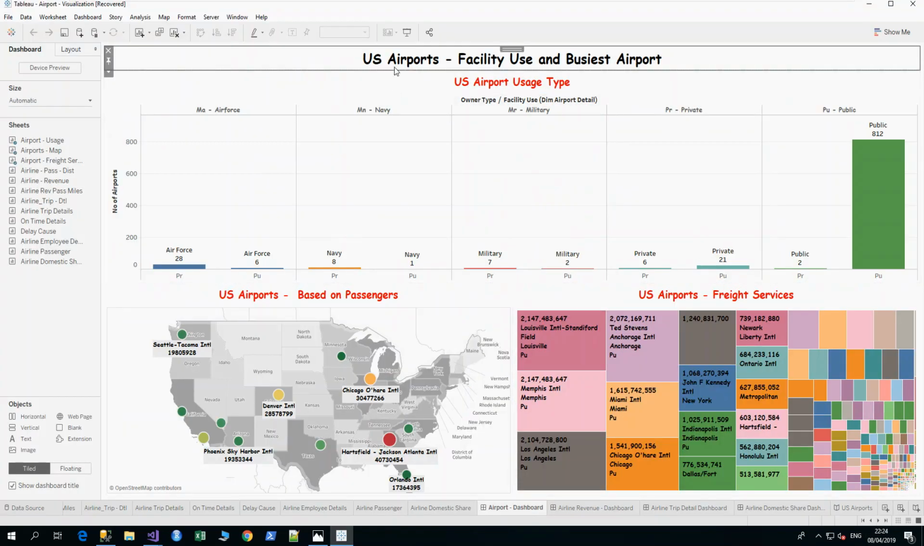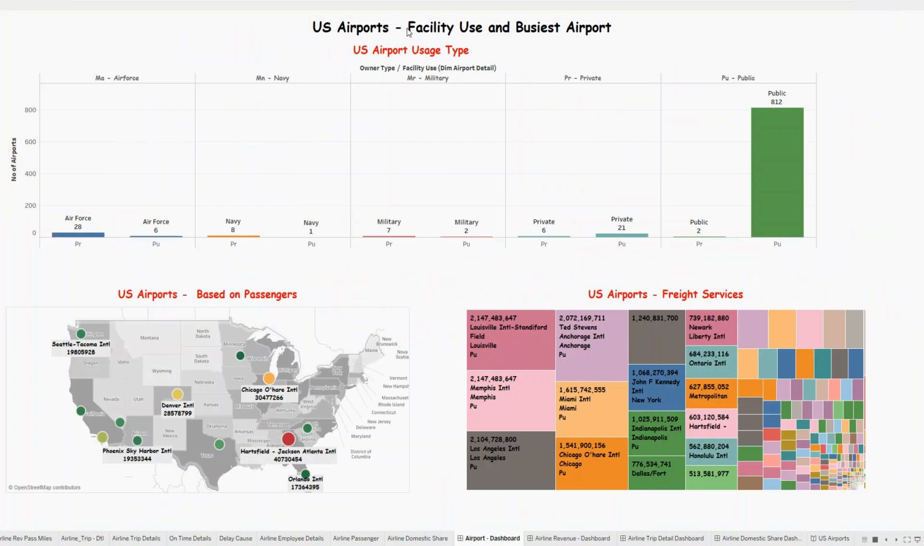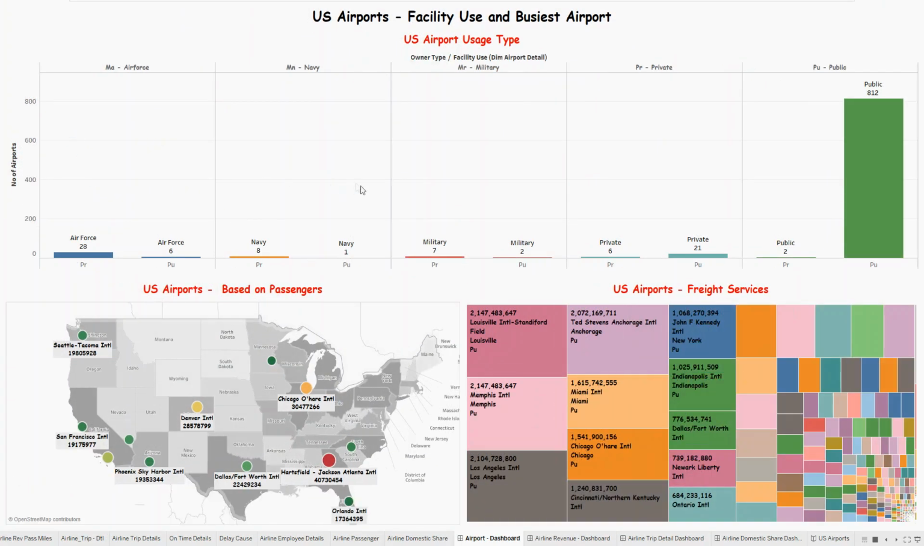My first BI query is to analyze the US busiest airport based on the facility of use, passenger count, and freight services in the airport. There are different facility of usage of airports by Air Force, Navy, military, private, and public sectors. Considering the facility of use, public airports are more in number, which is shown in the bar graph. Using the passenger count, Atlanta Airport is the busiest airport, which is a public facility of use, shown in the US map. Considering the freight services, Louisville is the busiest airport, which is also a public facility of use, shown in the tree map.